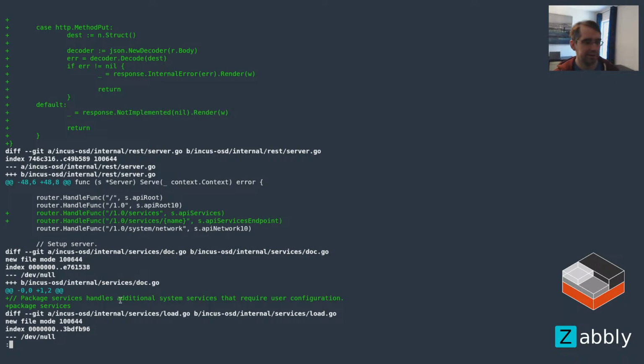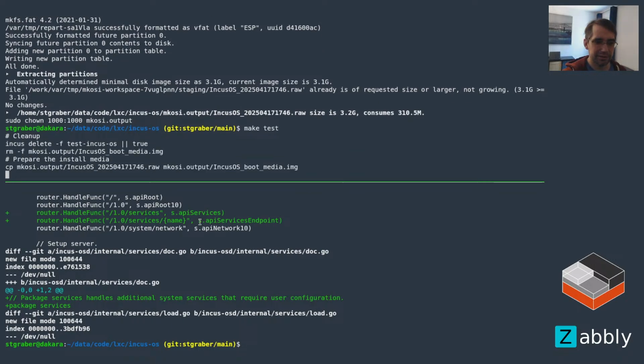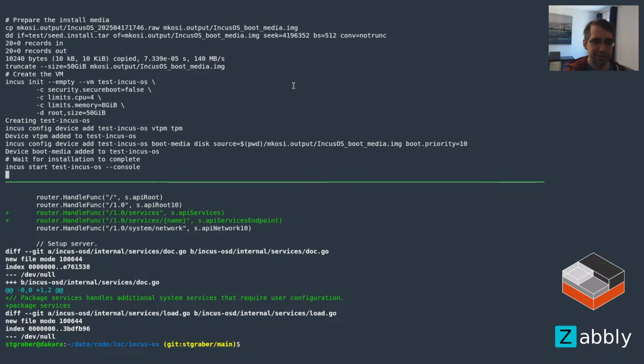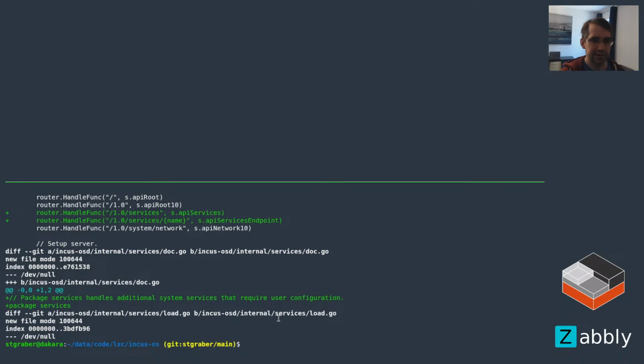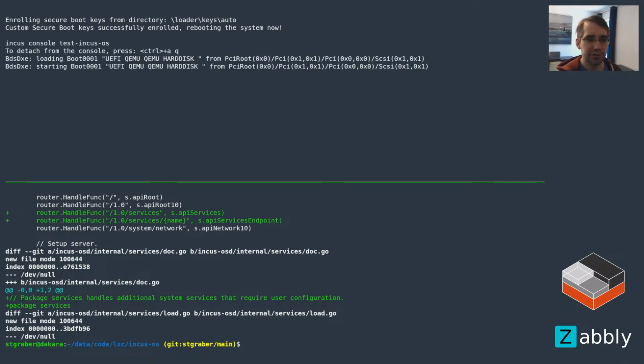All right. So I think the image should have been built by now. Yeah, sure enough, it did. So just gonna run make test, and that's gonna get us the text console up there. And we're also gonna do the VGA console to just show that this stuff actually works now. So it's doing the usual first boot, secure boot enrollment, and now it's booting for real.